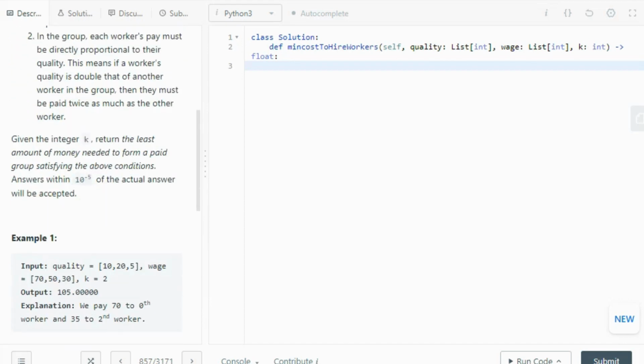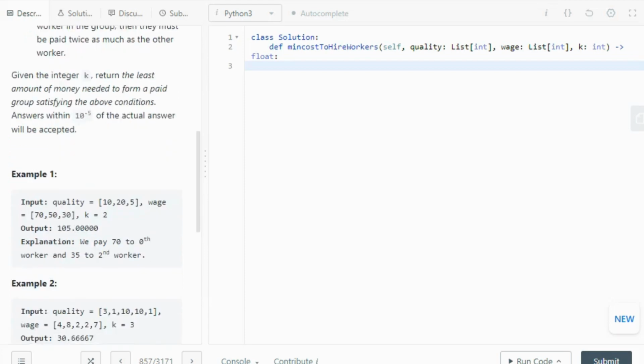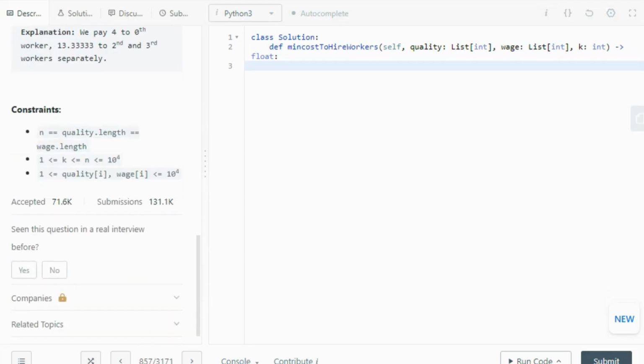We are given an integer k, and we must return the least amount of money needed to form a paid group satisfying the above conditions. Answers within 10 to the power minus 5 of the actual answer will be accepted. Here are some examples, and here are the constraints. We are already given 3 lines of code, so I will explain those at first, then I will write the code in Python and explain the further lines.